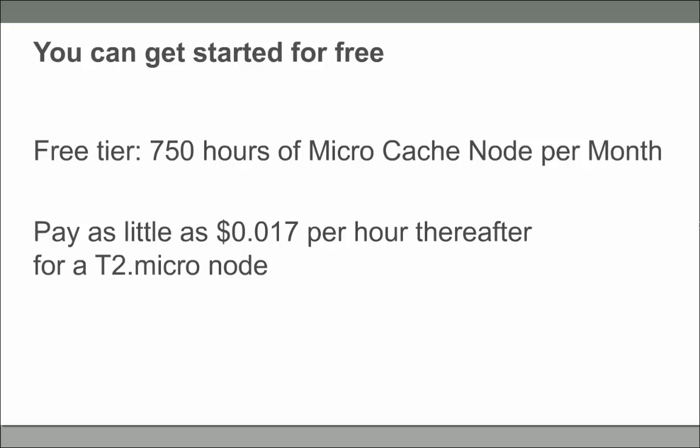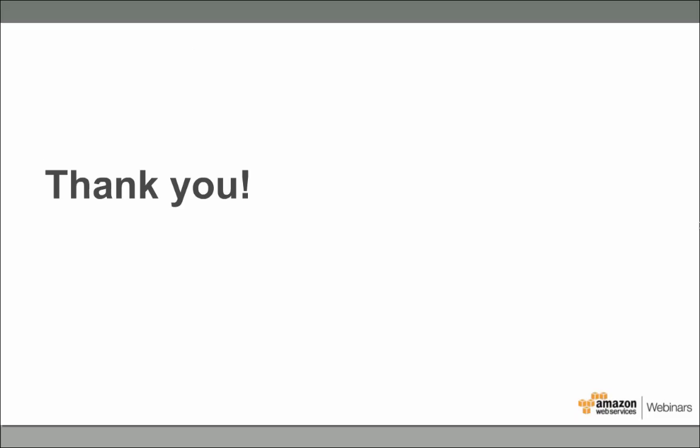So if you want to get started, that's easy. We have a free tier. If you're eligible for the AWS free tier, then you're eligible for the ElastiCache free tier, and you'll get 750 free hours of a micro cache node every month for up to a year. And without the free tier, you can begin with less than 2 cents per hour for a micro node.